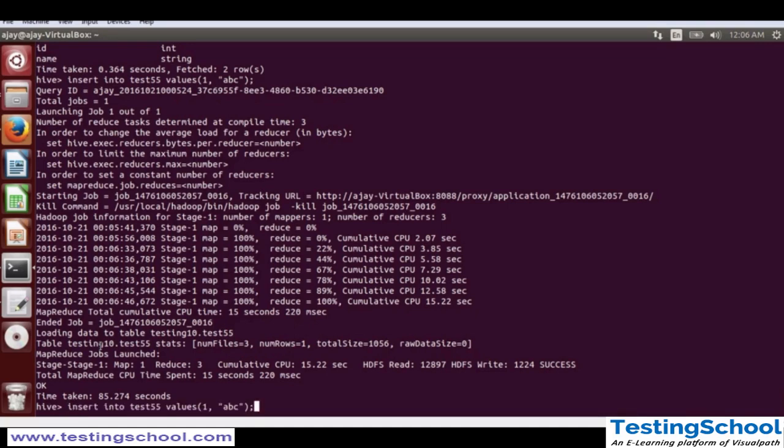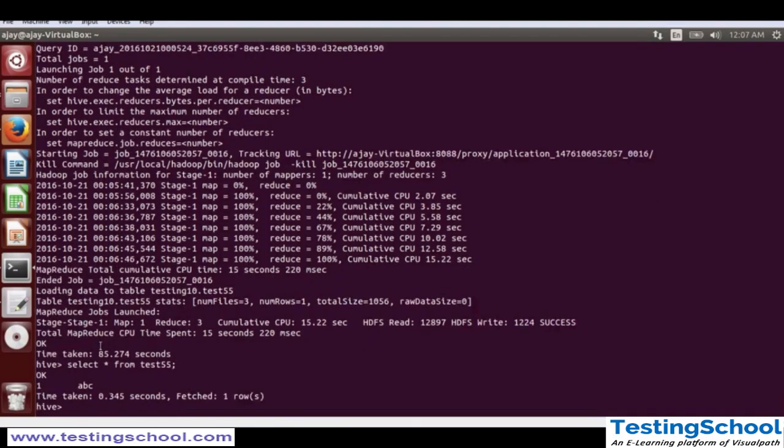If I want to execute again the same command, that is select star from test55, then you will get one record. Now you can update or delete your table record by using this table, because this table has used the TBL properties, so you can use your transactional properties.